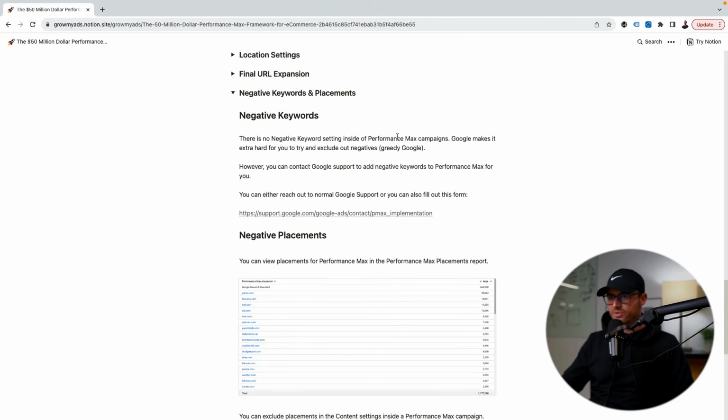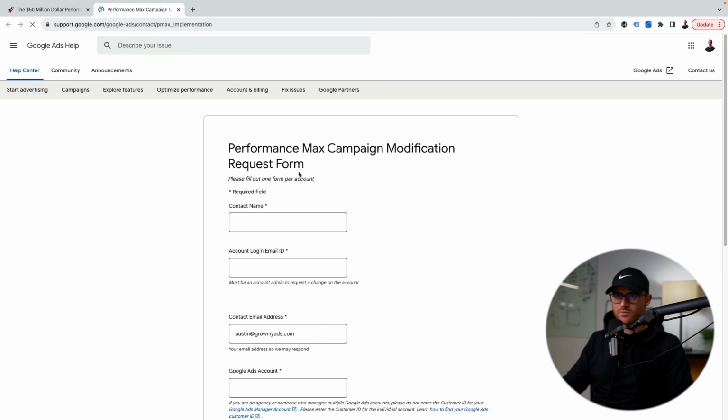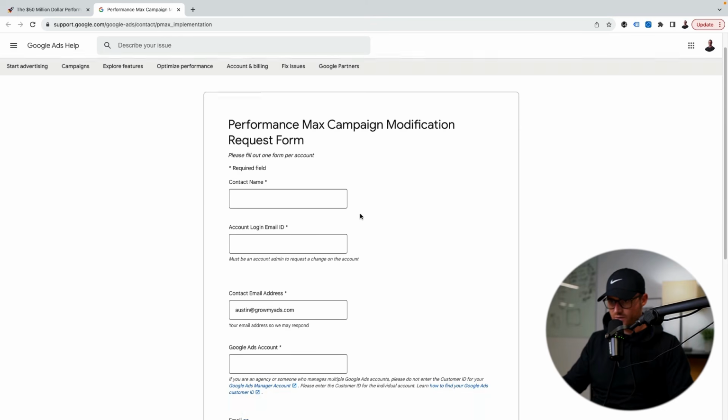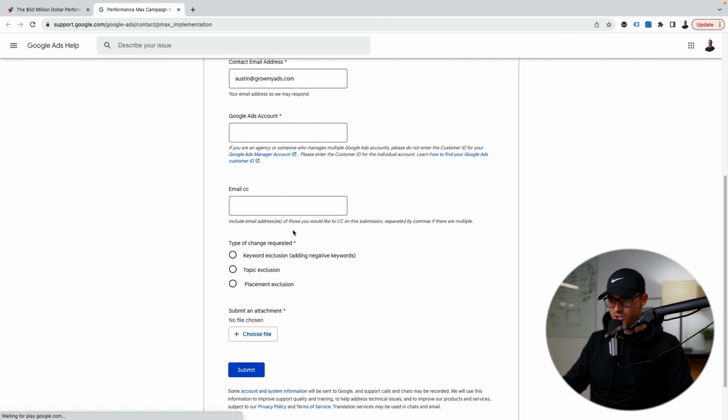Negative keywords and placements. So there is no easy way to add negative keywords. Google was very greedy on that. And so you have to go into contacting Google support, or there is a form. I've added it in here to make it nice and convenient for you that you can come in and fill out. You give them your information. You can add negative keywords, topics, or even placements from this form.